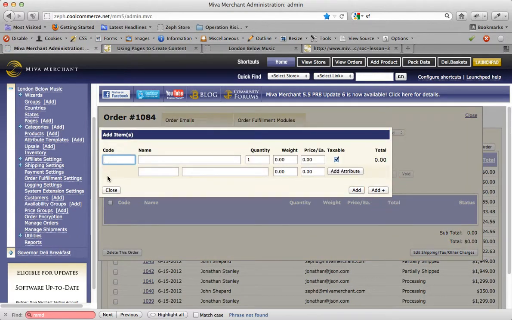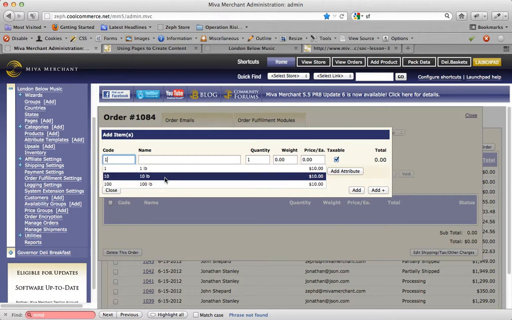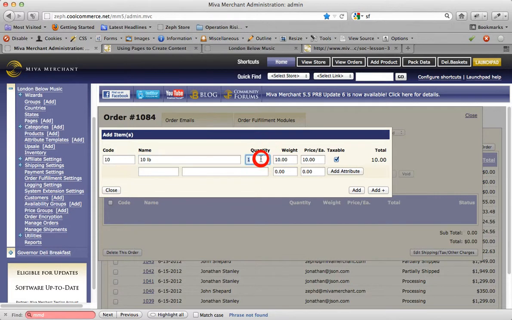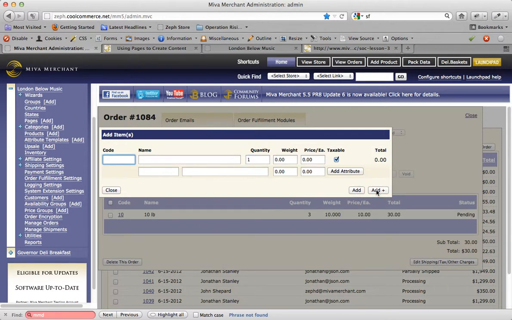Again, you could do partial searches on this screen. I think I will have them buy this generic 10-pound product. I'm going to have them say they want to buy a quantity of 3 of the 10-pound products. I'm going to click Add Plus. That allows me to add that product to the order and continue adding more products. I'm going to click Add Plus again.